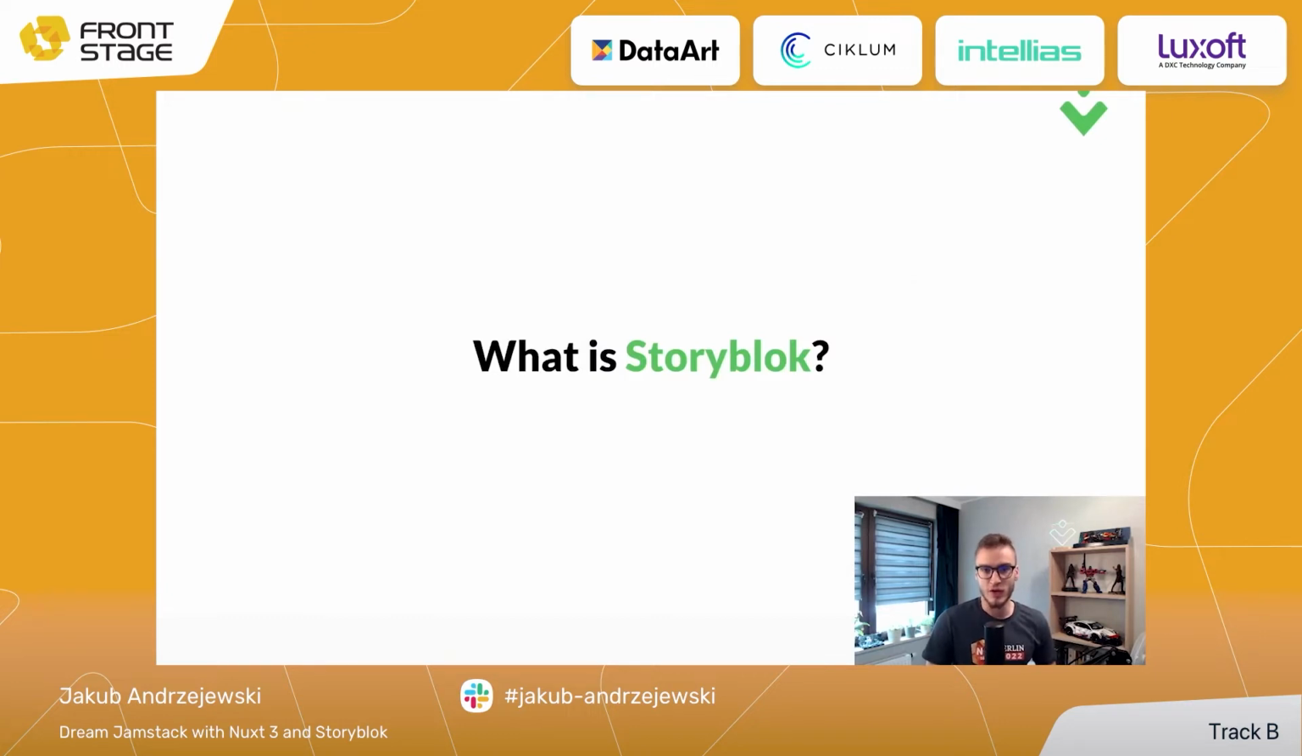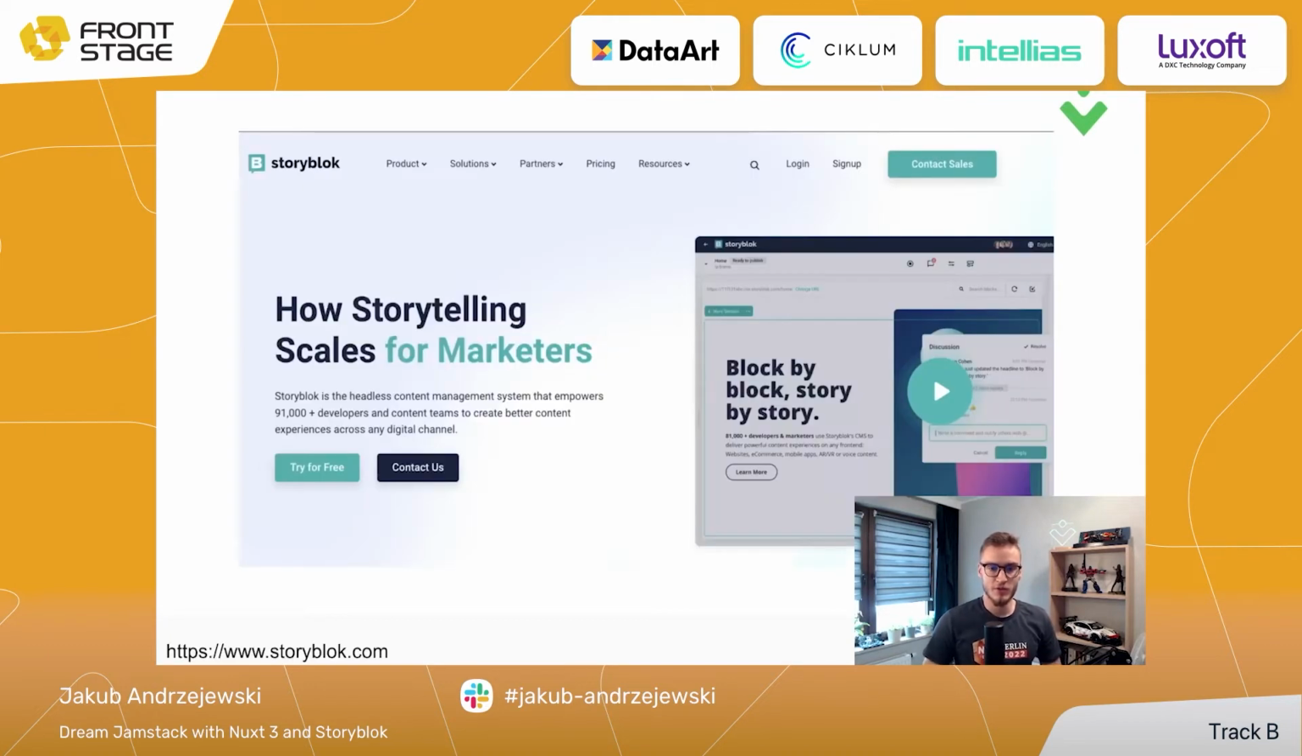So what is Storyblok? Our second part of the presentation. So Storyblok is a headless CMS, which means that it's a content management system that is completely detached from your website. You can connect it via API and just fetch the data and populate your website with the data from Storyblok. And it's really nice because you can have any kind of frontend. You can have a React, Next.js, Vue, Nuxt.js, Angular, whatever framework you prefer on the frontend.